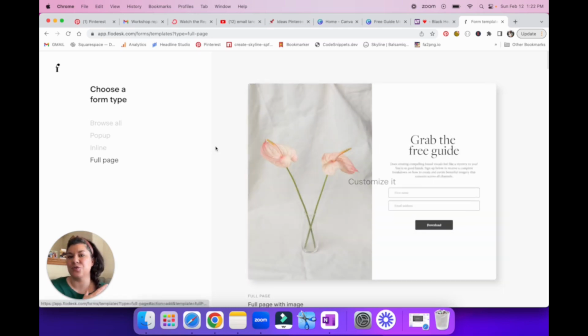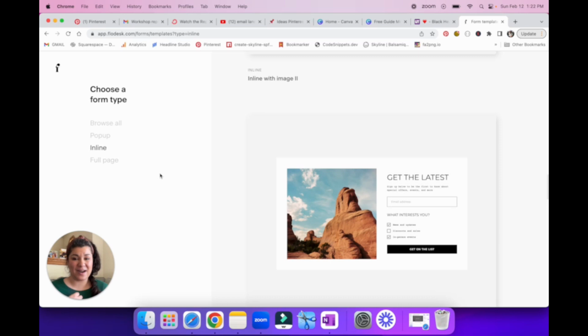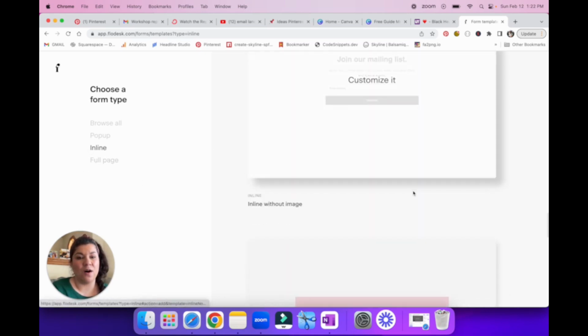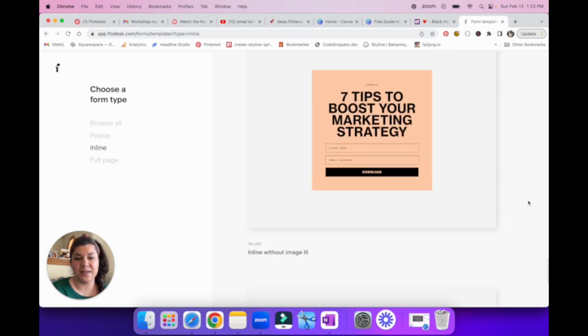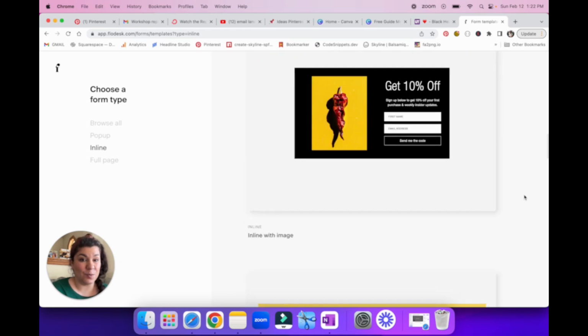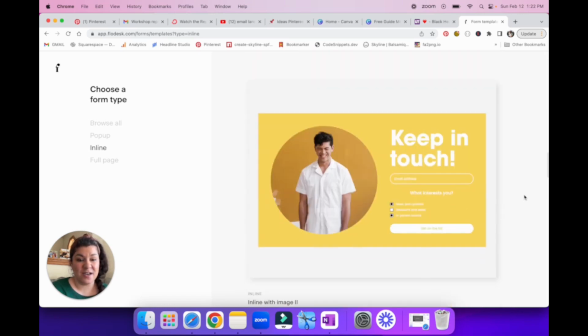It looks like an actual web page. It is an actual web page. The inline method that I'm going to show today is creating value through a blog first, and then providing that opt-in at the end of the blog for somebody to put their email address in. When you click on inline, you get all of these different templates from Flodesk, which I think is super awesome. It gives you a place to start if you're not sure.